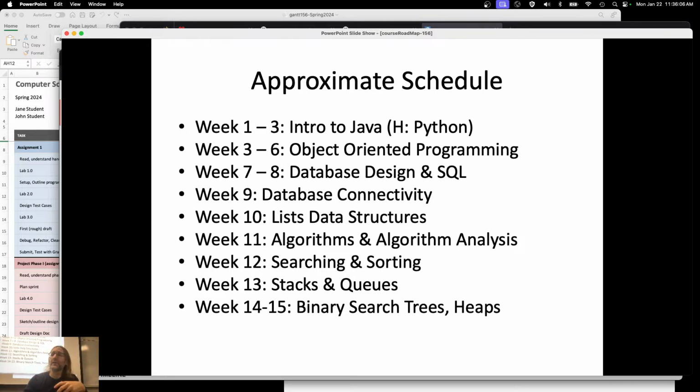Then in the last third of the course, we get into data structures and algorithms. List-based data structures, algorithms, algorithm analysis, searching and sorting, stacks and queues, trees, heaps, binary search trees. That's your introduction to data structures and algorithms. If you look ahead all the way to Computer Science 3, either this summer or next year, that's CSE 310, then you'll continue with data structures and algorithms.